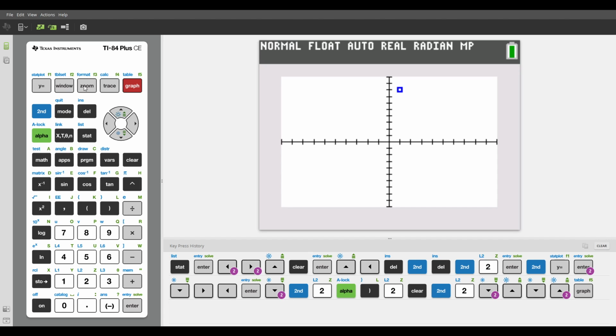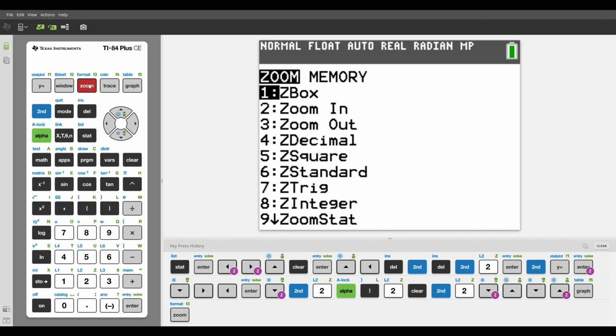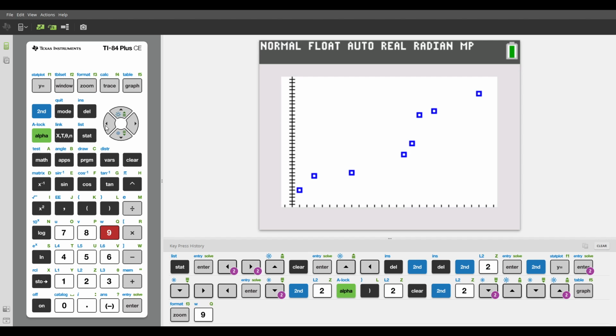I can hit the zoom button, the middle button at the top, and I can hit number 9 for zoom stat. And this is going to zoom in on any statistical graph that we have, and we can now see the entire scatter plot zoomed in nicely so that we see all of the points on our screen. If we want, we can hit the trace button and use the arrows to jump around the points to see exactly what they are with their x and y values. All right, but that's it. We've made a scatter plot.